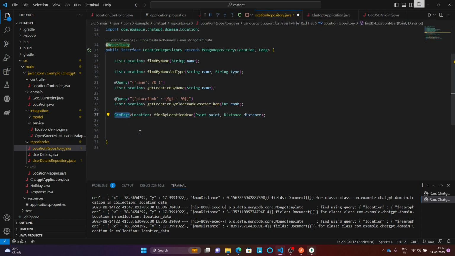And the moment you specify GeoPage here as the return type, Spring Data MongoDB will get to know that I need to return GeoPage, meaning I need to calculate the average distance and all those things and then return it back. Because the implementation, you are not going to do this, right? So based on the return type, it will automatically know that and it will return us that average distance as well.